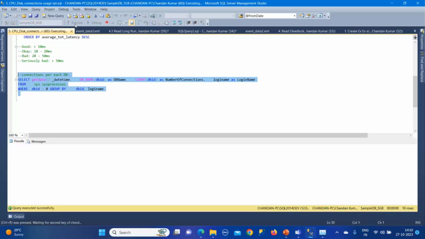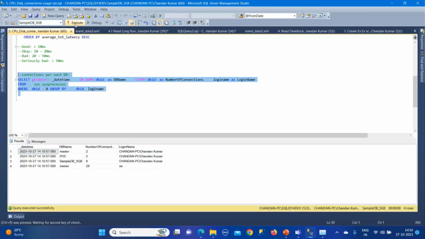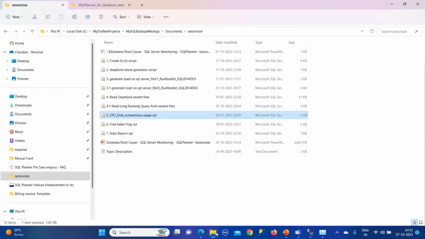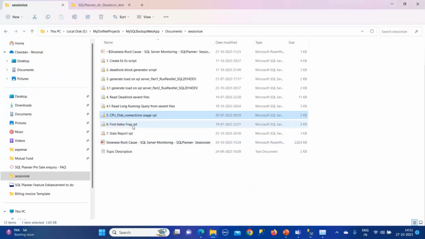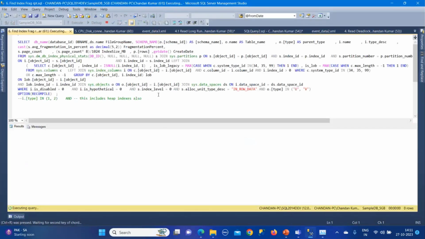Now, I should also look at the number of connections established at that particular timestamp. We can see that the master database has the highest number of connections, which compared to a production environment is very less, but still we can monitor it. We can understand how to monitor it in our professional environment. And last, if you have a large database, we would like to know the fragmentation of indexes.